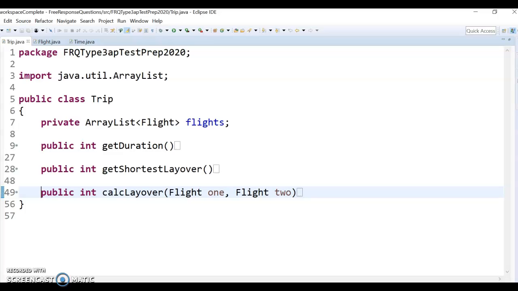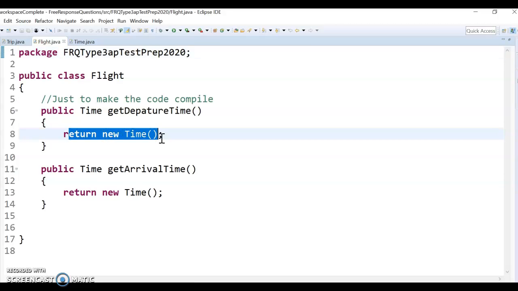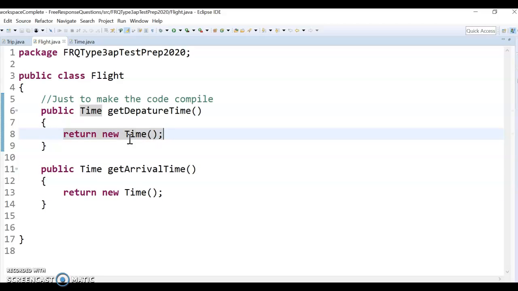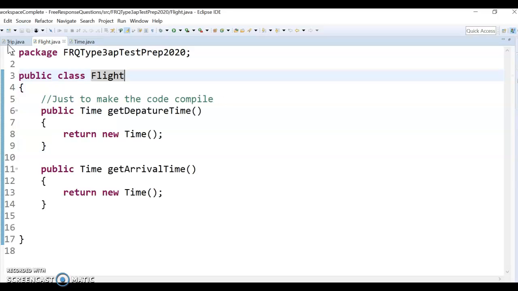What I ended up doing on mine was I made a flight class, and I just had it return 2 times, and they're not actually accurate times or anything. I just made it so it would actually compile. And then a time class, I just made a basic time class with that method that doesn't really do anything, but I just did this so it would compile. You don't have to get it to compile.